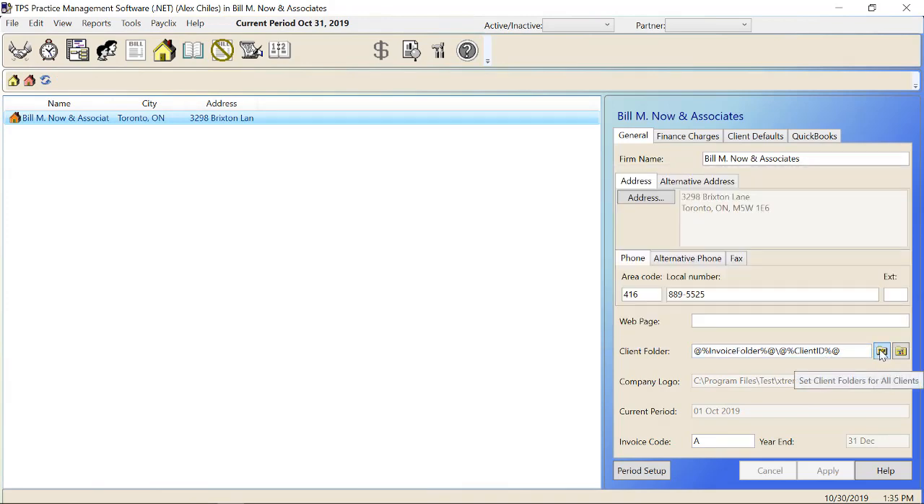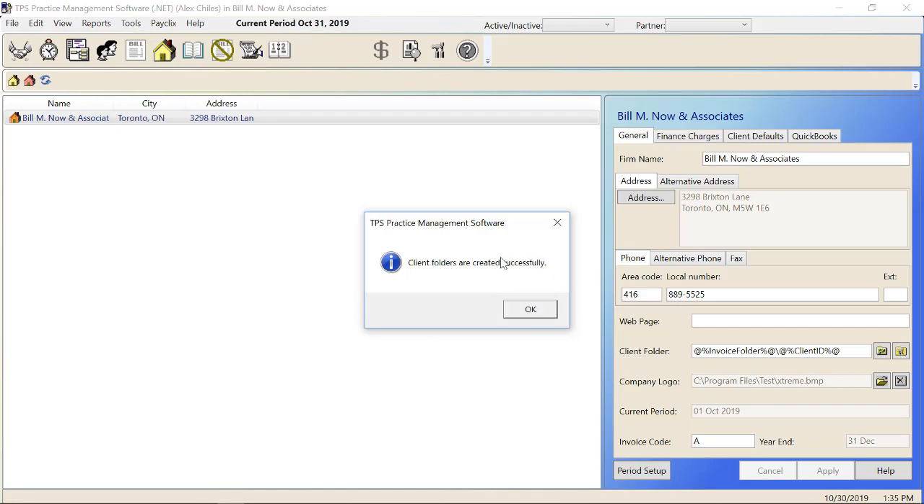If I want to create the actual folder where it will be saved, I need to use the second button that says Create Client Folders for all clients. That means that every client that I have in the system, that folder will be created so that those invoices can actually be saved somewhere. So I'm going to go ahead and do that too now. Click Save. Client folders are created successfully. So that created the physical folder where they will be saved.